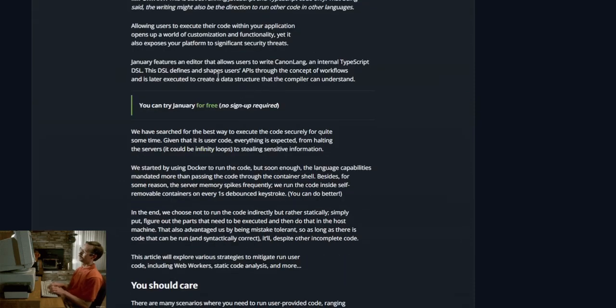So allowing users to execute their code within your application opens up a world of customization and functionality. Yes, that's a positive. Yet it exposes your platform to significant security threats. So that's one of the cons of that. This is not something that's typically allowed, right? You don't typically want users to be able to execute code within your application. But for some applications that are more advanced, it's beneficial, but it does come with that extra overhead of making sure security is up to par, right?